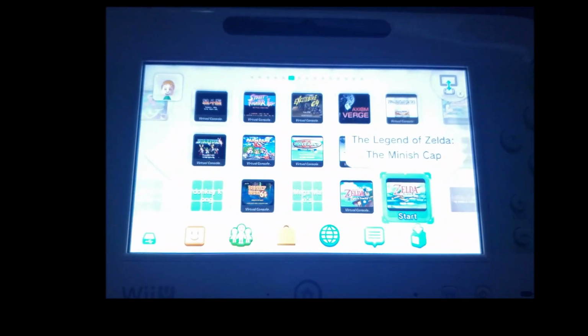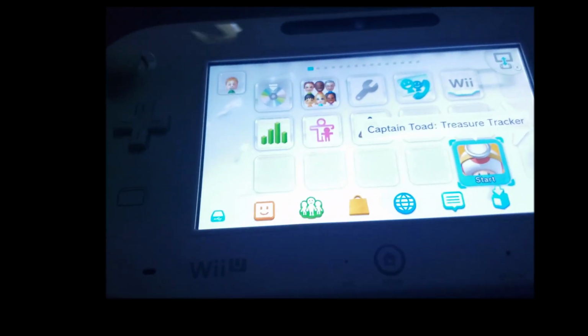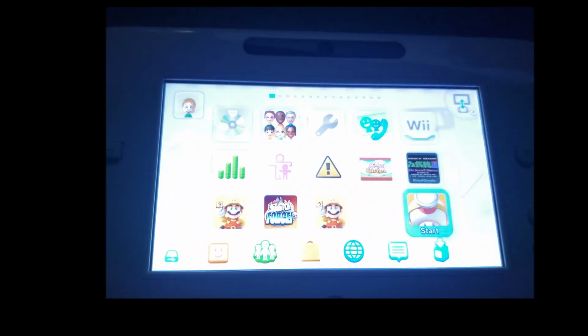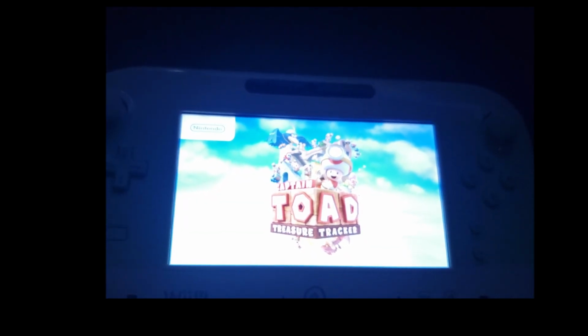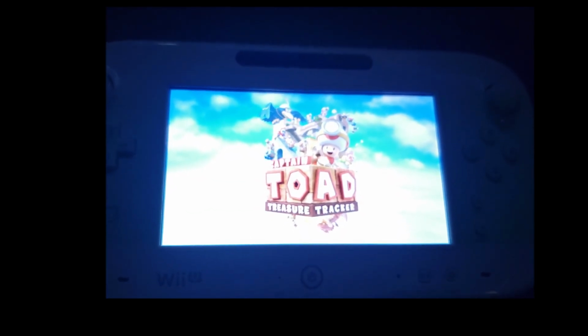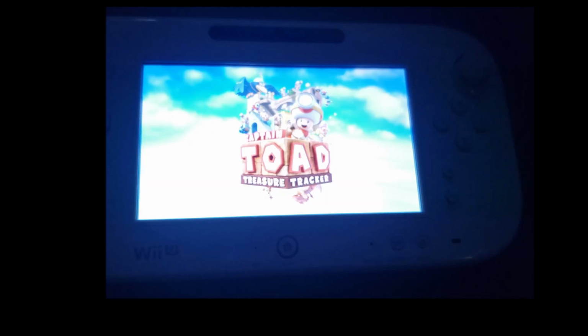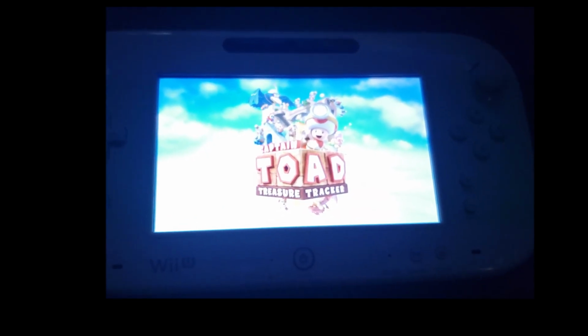Question is, real quick, let's get a game here and see if the sensors are good. That's my main concern. We'll load up Toad Tracker, because that's a good one. If your sensors are shot, or something in your controller, the NFC chip, like in my original American pad is, that's why I started buying these Japanese ones.